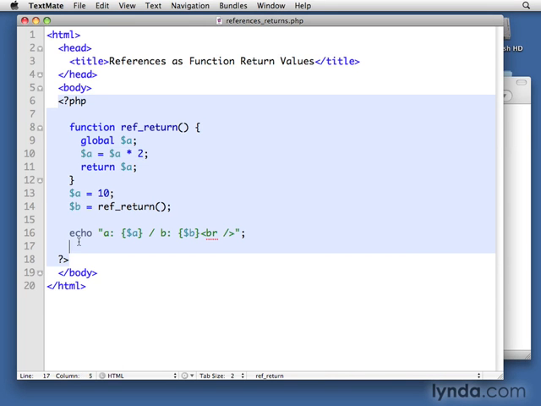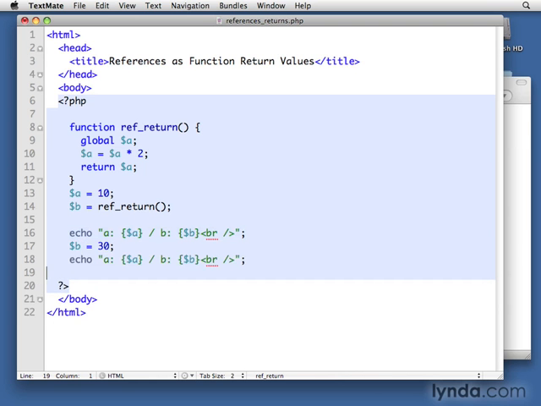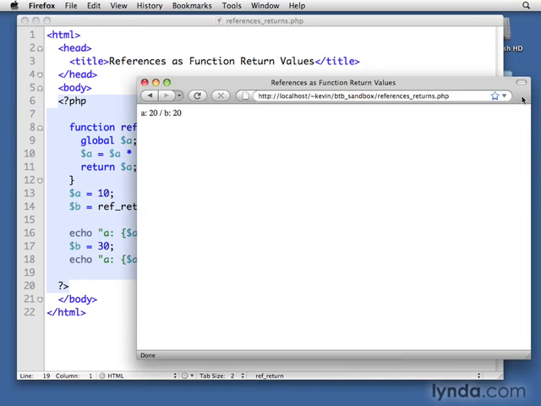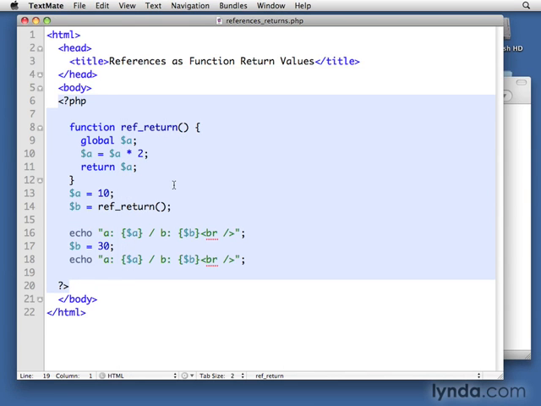Fair enough. But now notice what happens if we say, well, B is equal to 30. Let's take that same line, and let's test that out. Now, B equals 30 and A equals 20. We're not using any kinds of references. So B is just a separate variable. And when we change its value, it doesn't affect A, because we're not using any references.